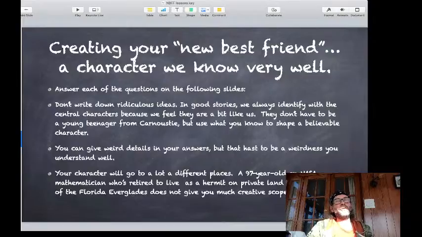If they're not an ordinary person, then they're somebody who's had some sort of trial or challenge to face. So, for example, Iron Man was almost destroyed and killed by his own weapons. Batman was orphaned at a young age. And so all these guys have something that helps you engage with them. You can give your character weird details, but it has to be a weirdness that you understand.